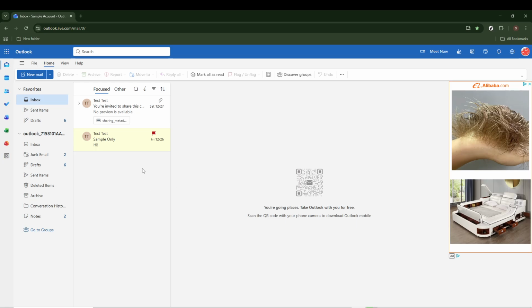Now, look over to the left side of your screen. This is your folder pane, and it shows your inbox, sent items, and other categories. Scroll down through this list until you find the Archive section. Depending on how many folders you already have, Archive may be closer to the bottom of the panel.